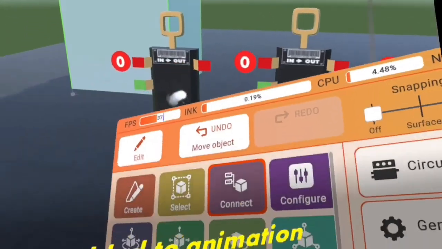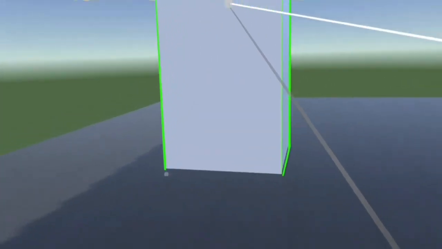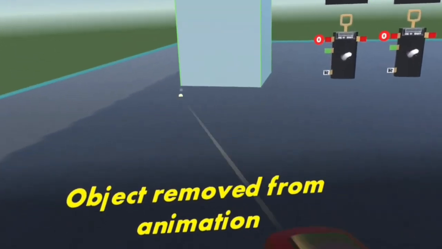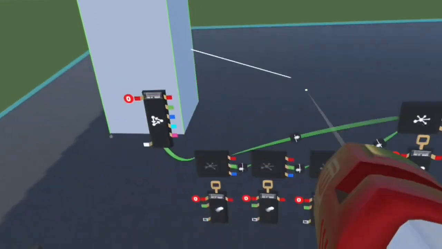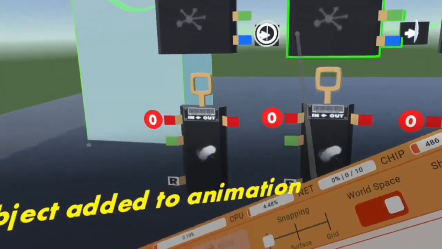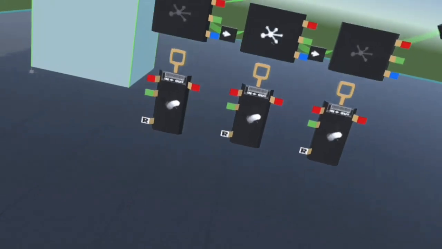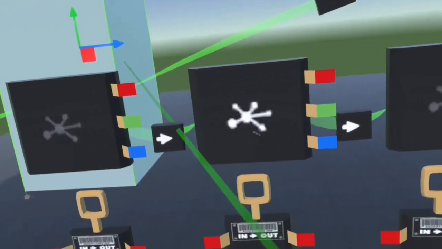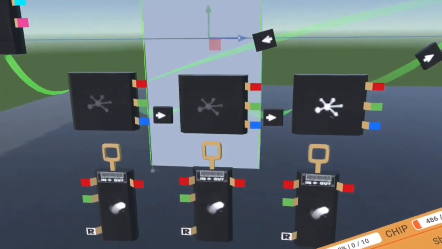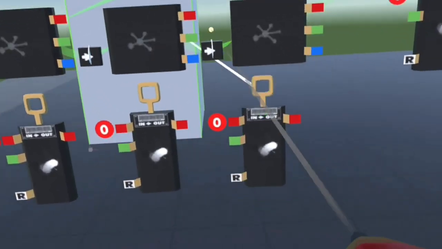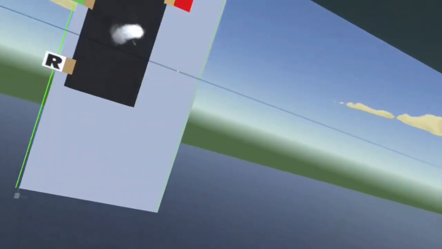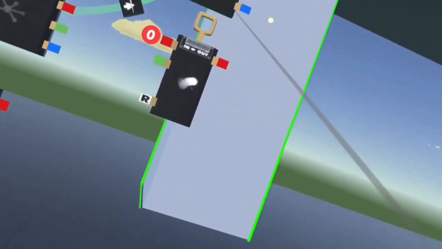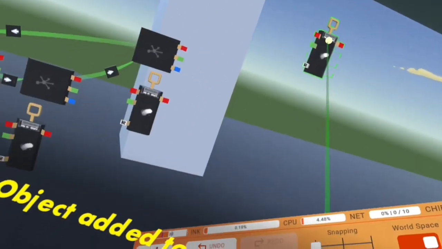Now if you do this twice, it's going to say object removed from animation. That's no good. It's not connected now, so you can just drag it back and make it object added to animation. You just want to move, connect, drag, add it to animation. Move, connect, drag, add it to animation. Yeah, basically like that.